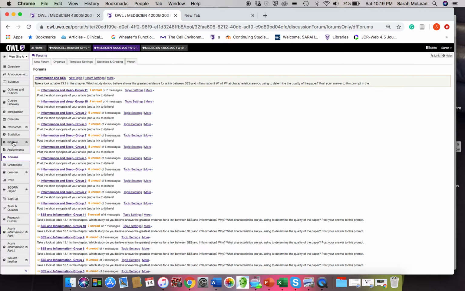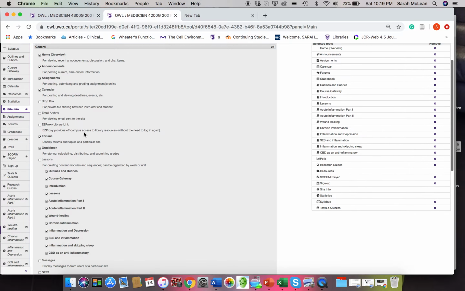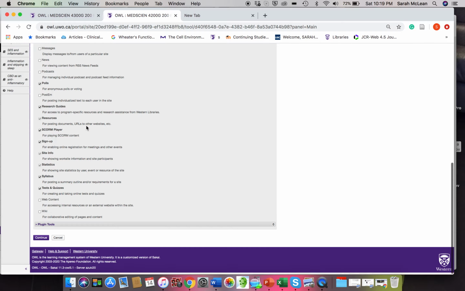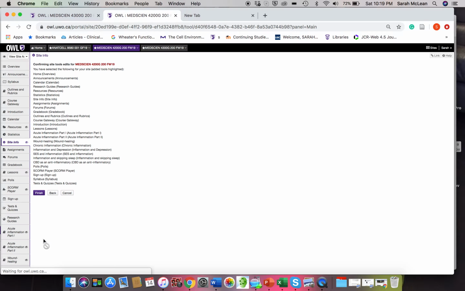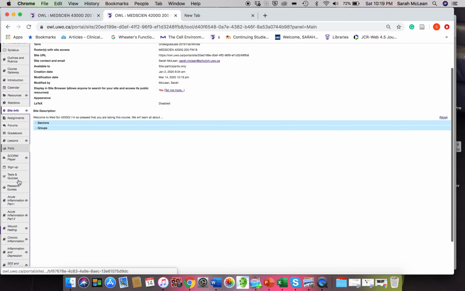You can do that by going into Site Info and then going into, I think it's Manage Tools. Yeah, so you can see it here. That displays forums and topics of a particular site. So that's where you can do it. I'll just go back in here, finish. I've got a lot of tools you can see that I use on mine. Okay, so now I'm going to go into forums.